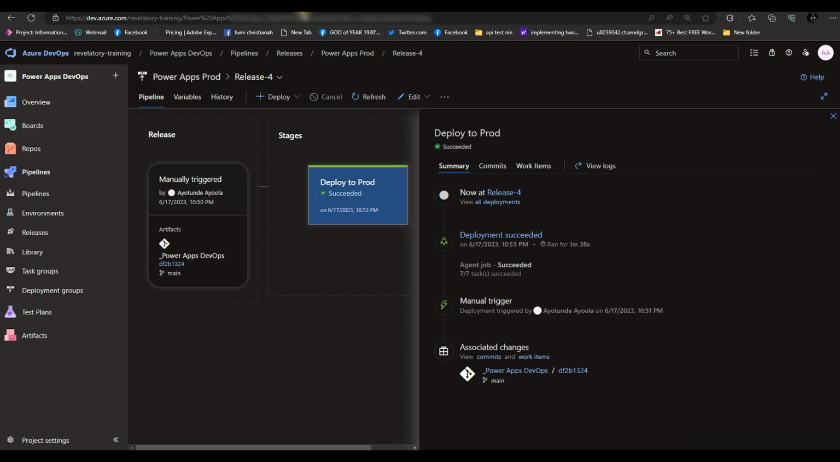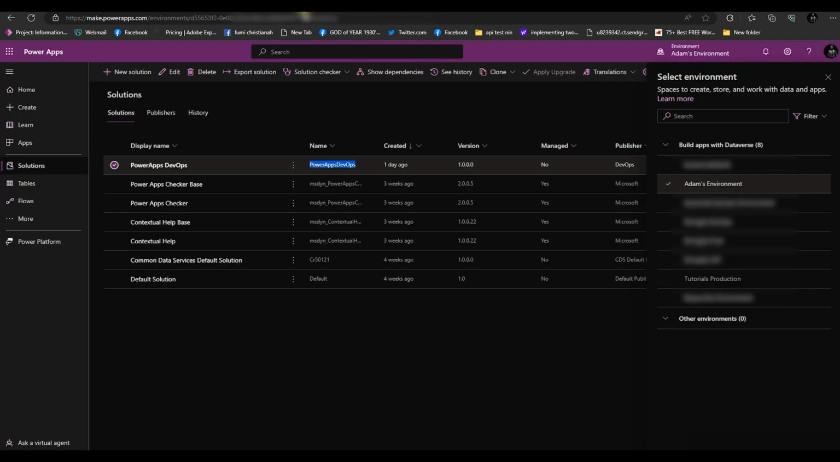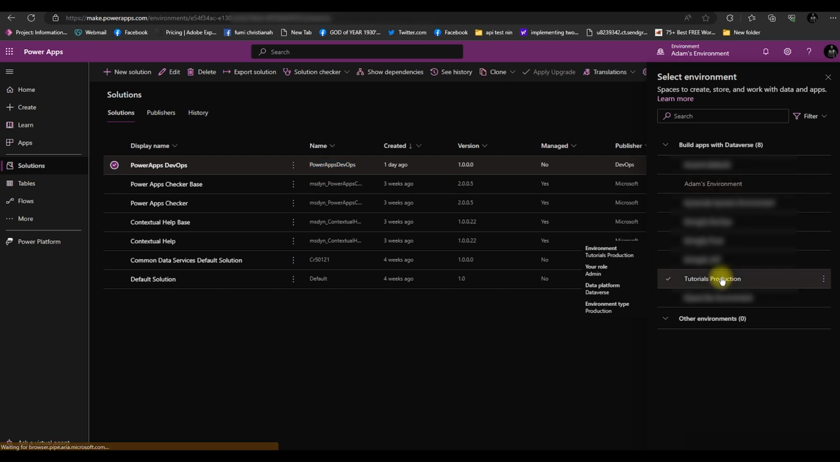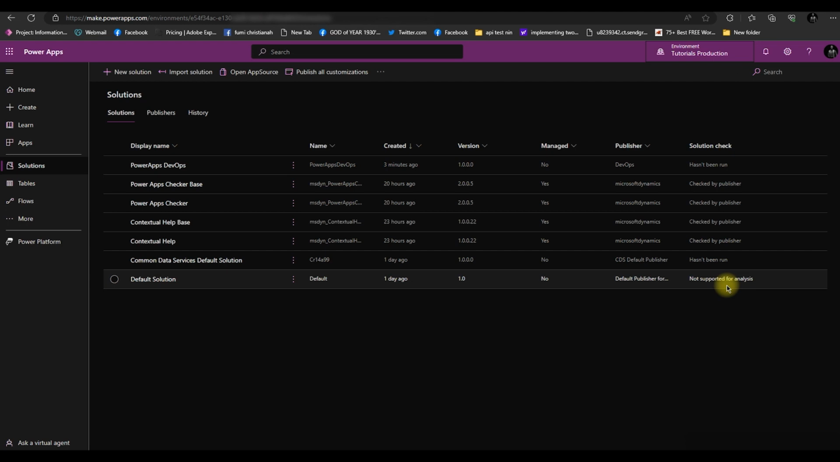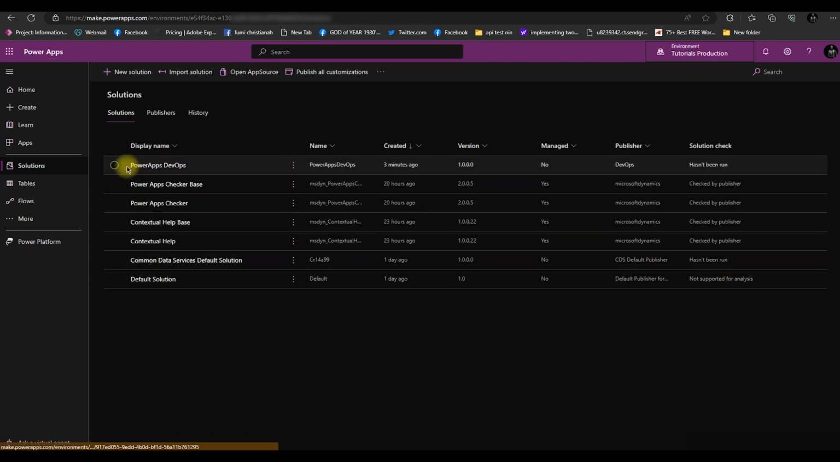Now let's go into solutions, and let's change into Power App solutions, and let's change from our Adams environment to tutorials production environment. So I'm going to change to tutorials production, and let's see what we see. Let's see what we have there. Fantastic. Look at it. This is it. Power Apps DevOps solution is right in here. You can see publisher and everything is there.